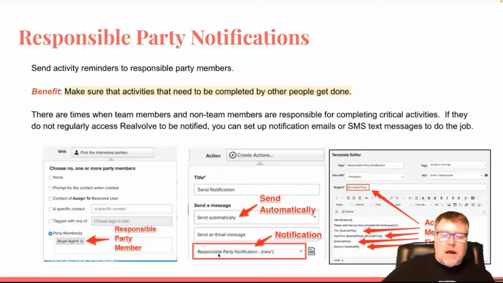And the template in this case might be something like, you name it, responsible party notification. So whoever I've told it to send to is going to receive this template. And in this template, we give the activity title. So we've got merge fields for the activity that they need to deal with, an activity title and activity date and time that needs to get done.